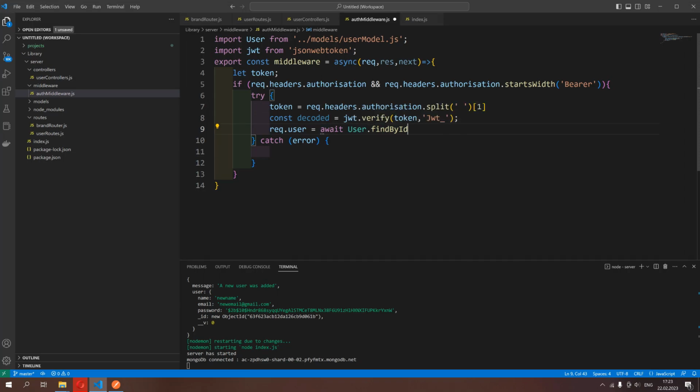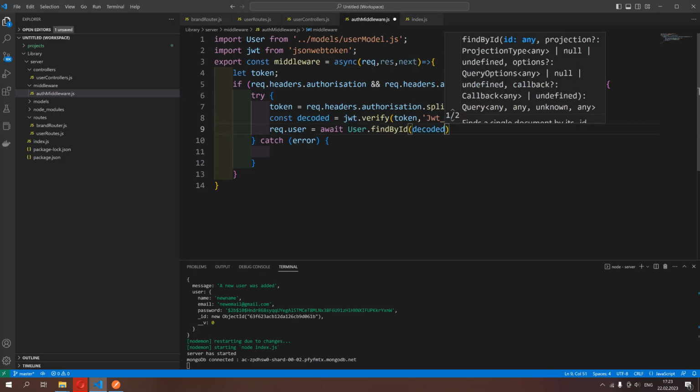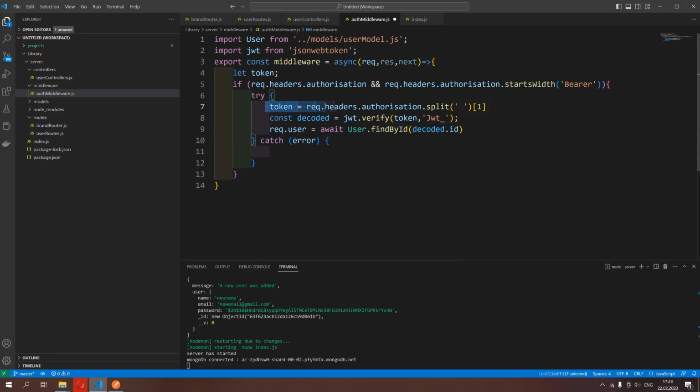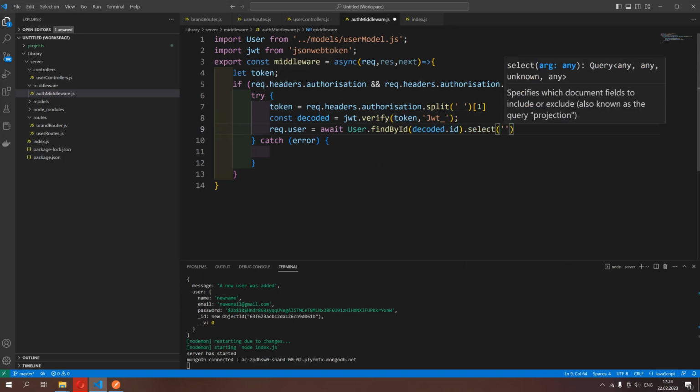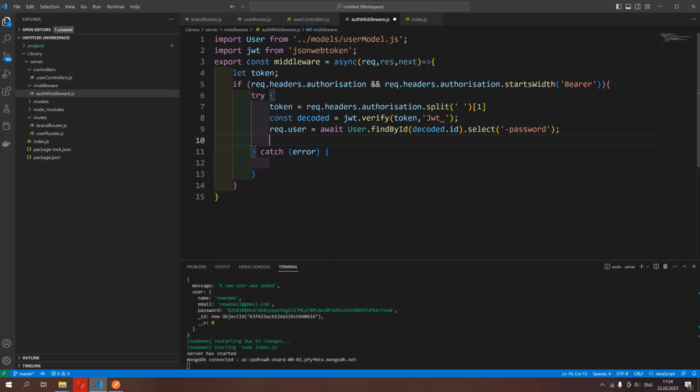And right here I'm going to find a user with an ID, and to get this ID I'm going to say decoded.id. And after we did this, I'm going to call function next. And in the catch block, I'm going to log this error.